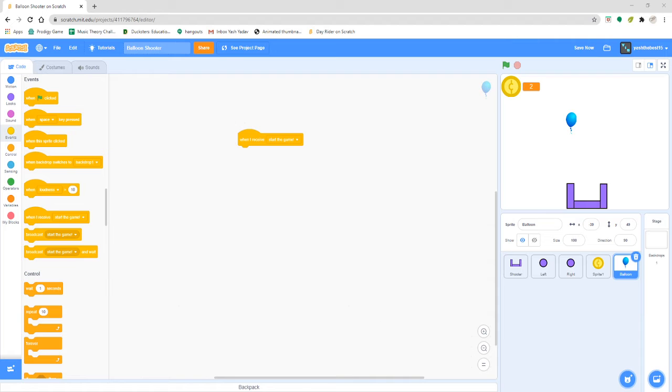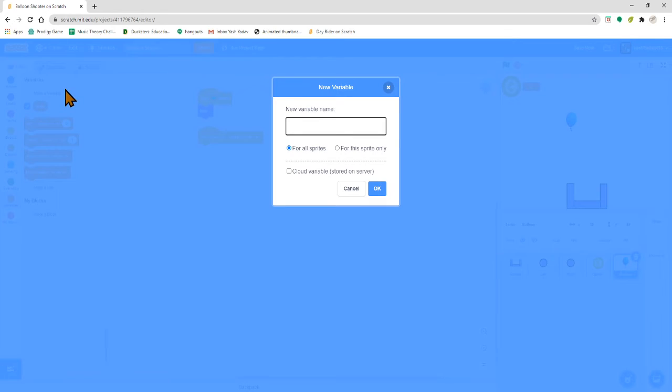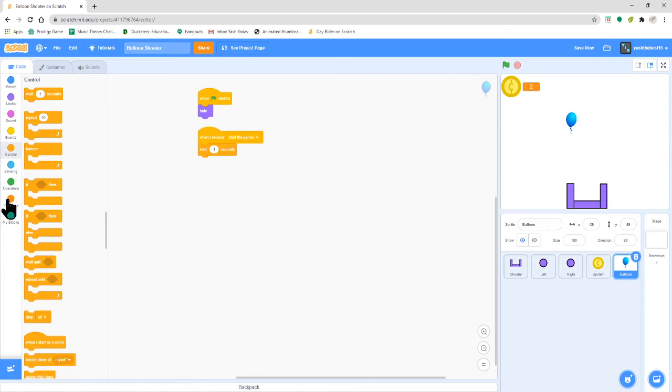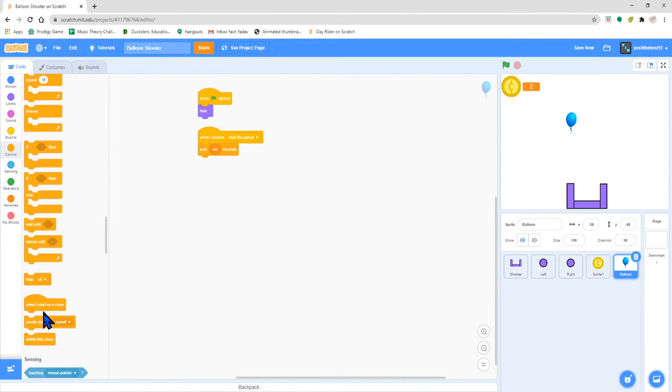I'm going to actually do something different that probably most people don't know, or something that none of you probably have known. So I'm going to say when I receive start game, I'm going to create another variable called WS, for this sprite only. And then after this, this is probably important. This is how much time it takes to create a clone between. So I'm going to say wait WS seconds. So right now WS is 0, so it's going to wait 0 seconds.